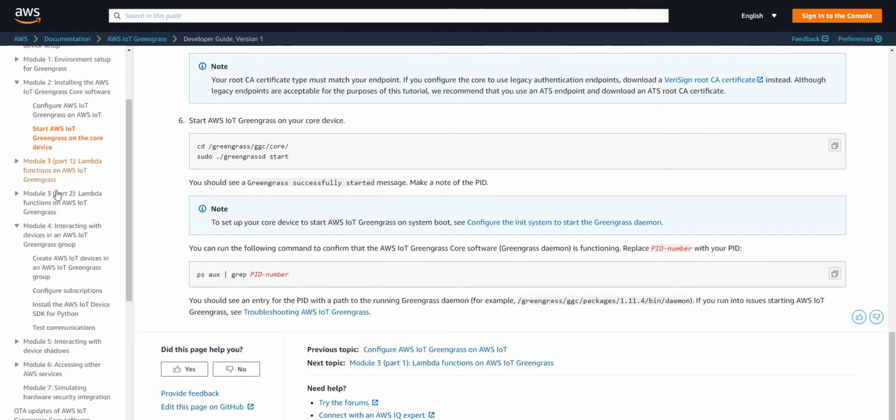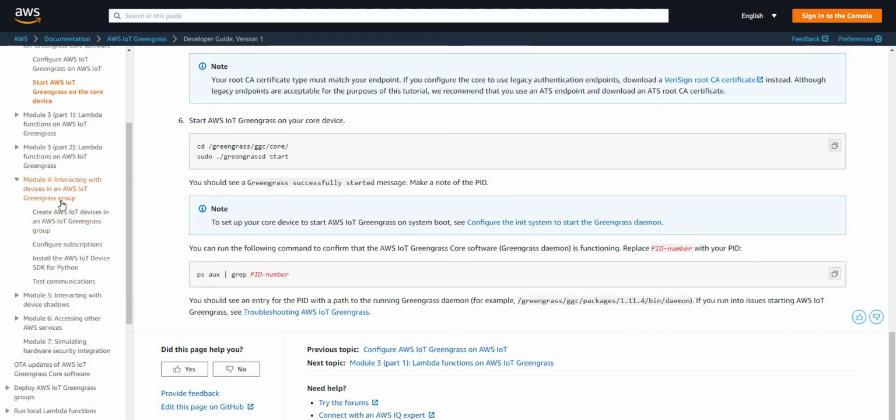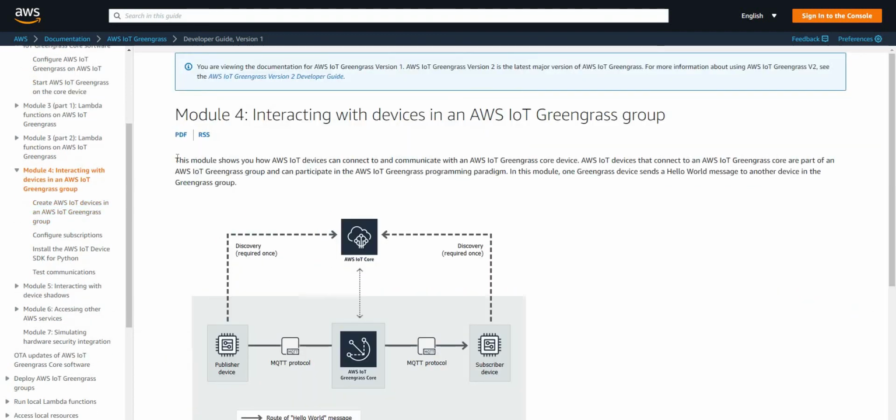Module number 3 part 1 and module number 3 part 2 are not part of this lab, but if you want to read them, you can. The next step starts from here, which is interacting with devices in the AWS IoT Greengrass group. We will start creating our devices. So yeah, we will start here following these steps, and you can now continue in the PDF file that I gave you. Okay.